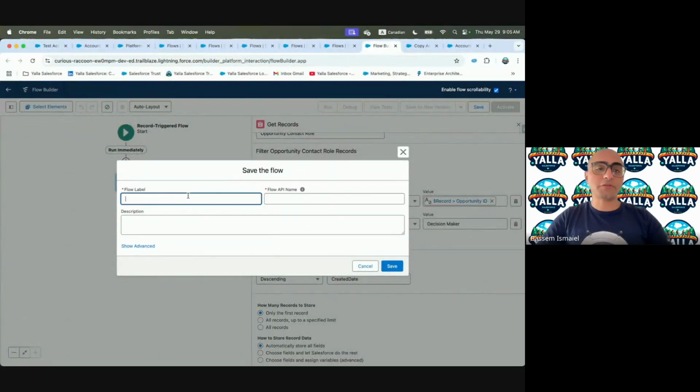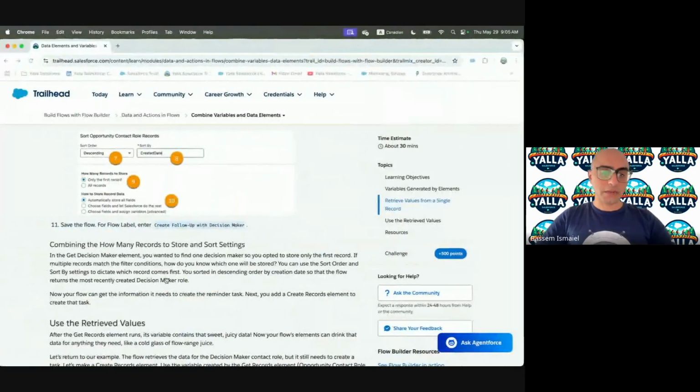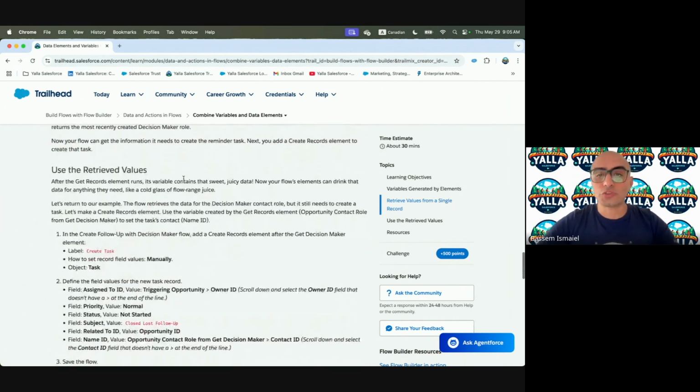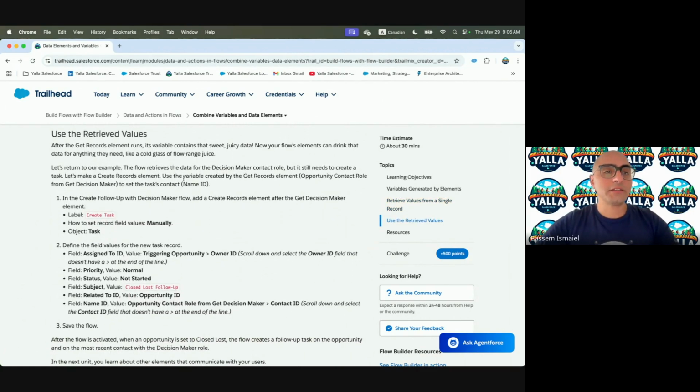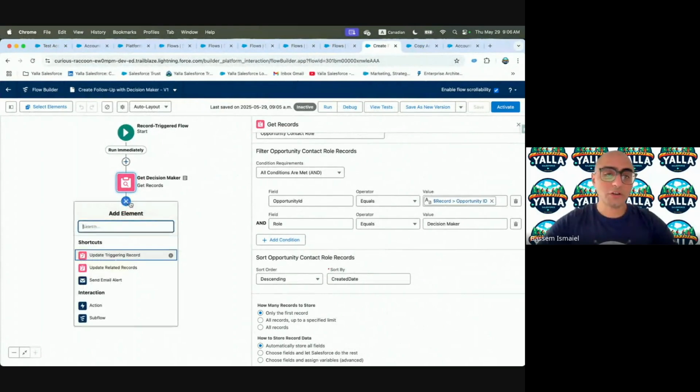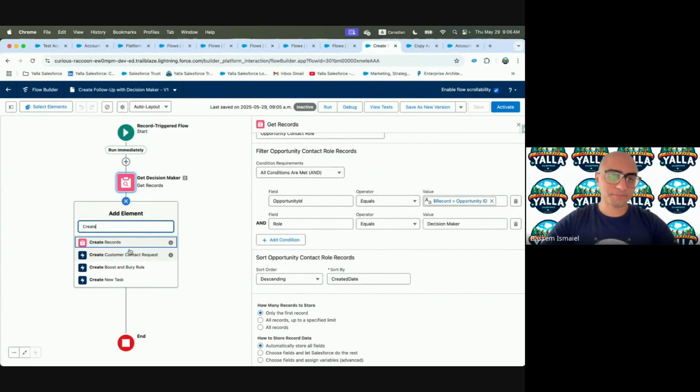So we are saving this flow and naming it Create a follow-up task for the decision maker. Now, combine how many records to store and the sort setting. We already did that. You wanted to find the decision maker, so you opted to store only the first record, and you sorted using the created date. Now, we need to use it to create this task. So the flow retrieves the data, the decision maker, but we still need to create this task. So let's go and create this task.